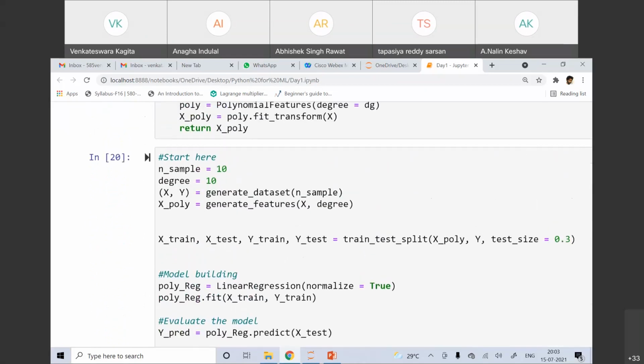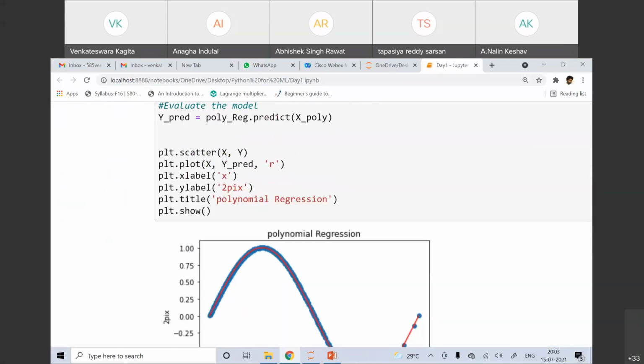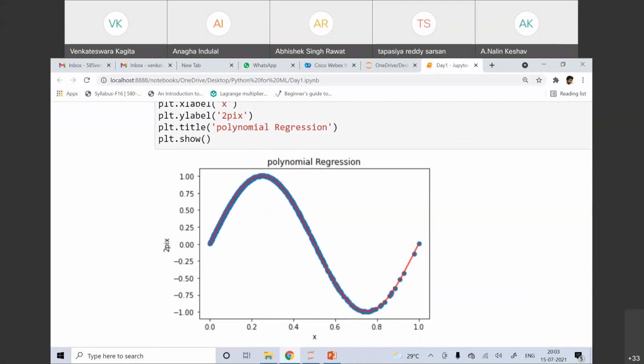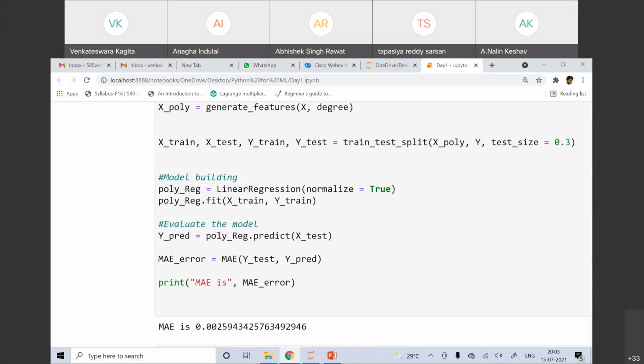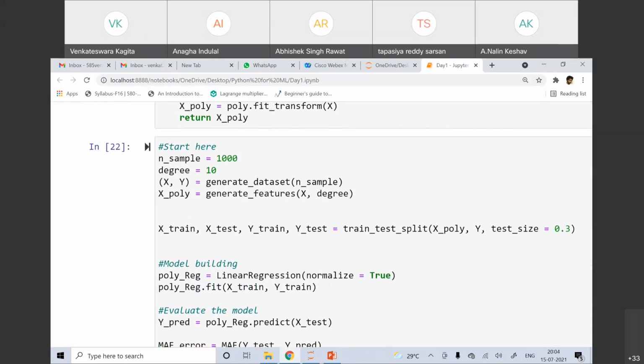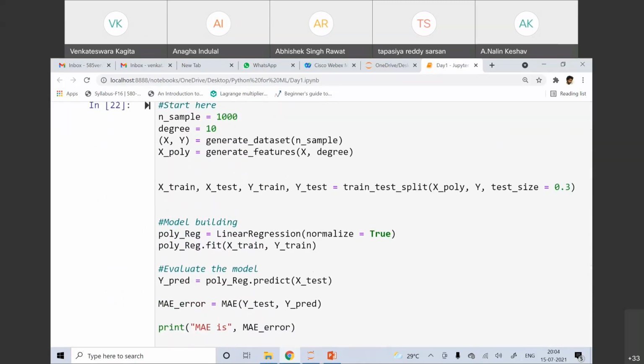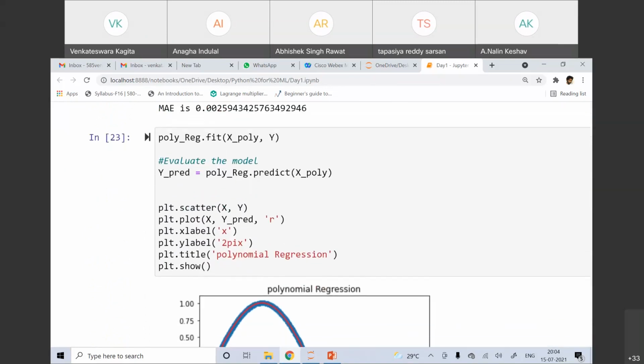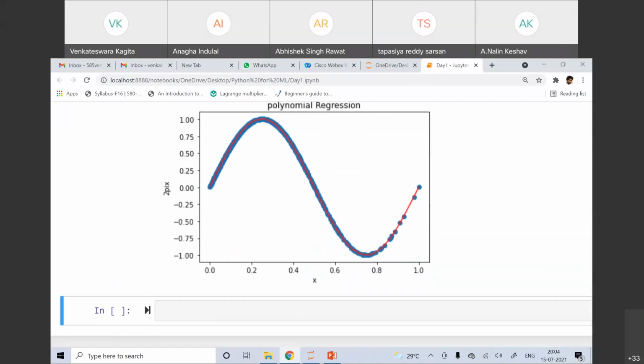Right. So now I'll show you the same thing. I've increased it to 1000. You can see it perfectly going through each and every data point. The degree of the polynomial is not changing. I've just increased the number of samples. And the MAE you can see is 0.002 for the test data, whereas earlier it was 54. That much difference. So have you got my point?